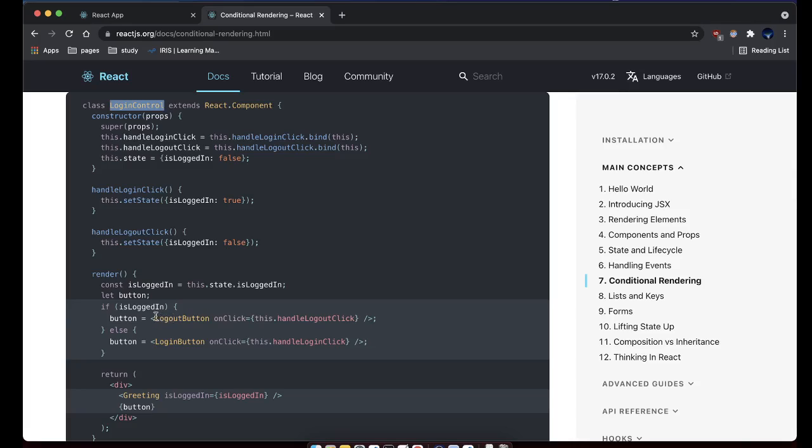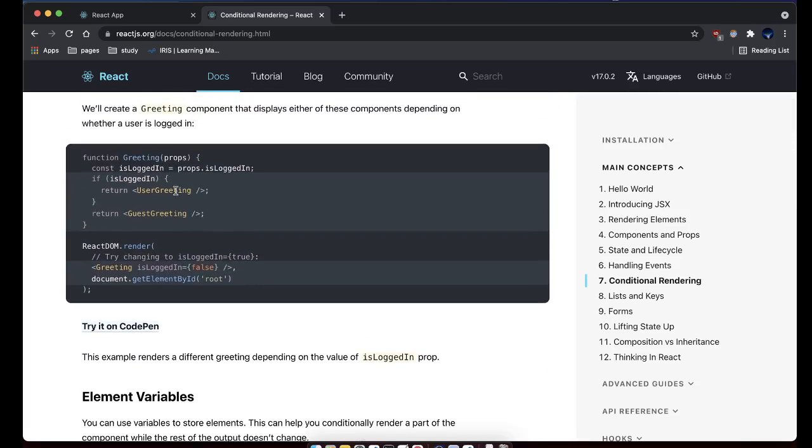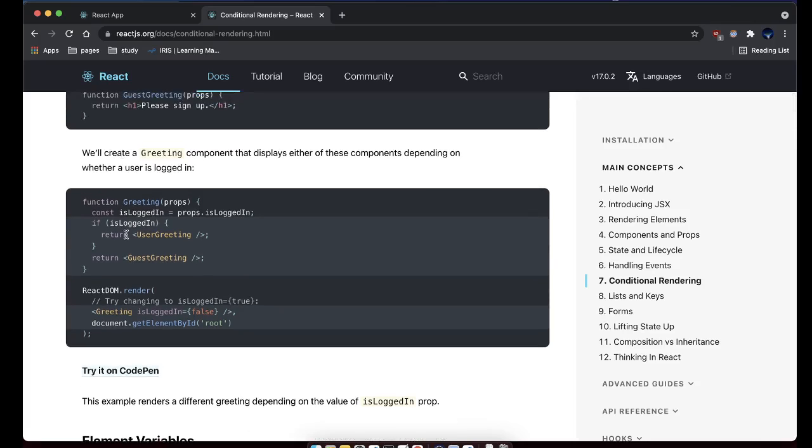What it does is, once you click on the login and logout button, on login it will display your login, and it will also display the logout button in the UI. Once you click on the logout button, it will start displaying the login button. We're going to start with the small functional component and see how it goes.